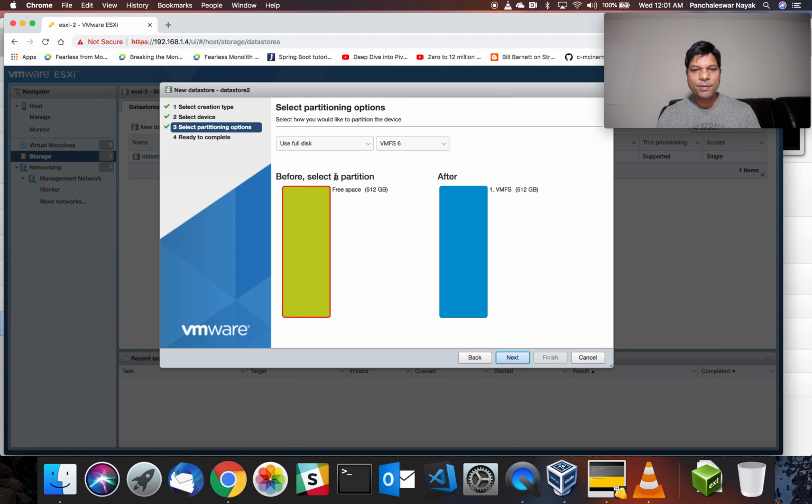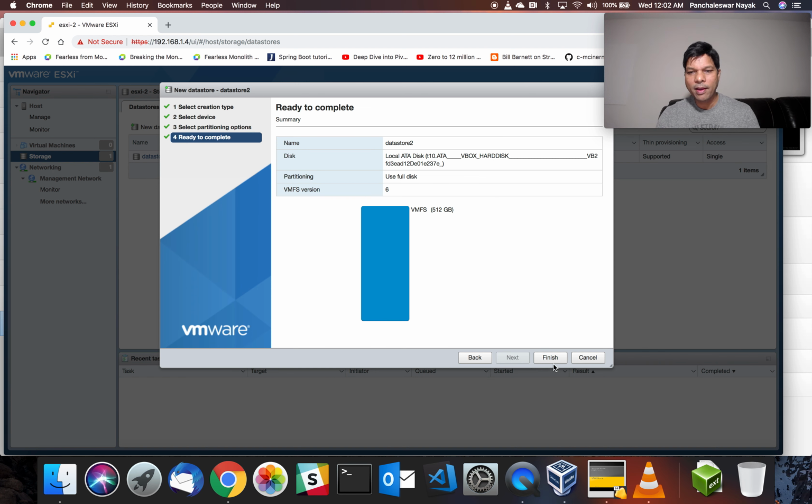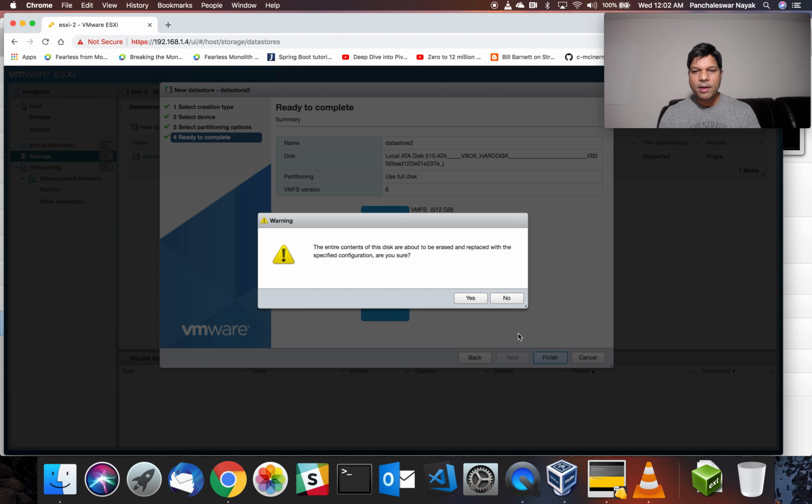Selection before selected partition free space, and this will be completely formatted with VMFS6, right? So that is VMware file system 6. So completely it will be taken. I'm okay with that. Full disk, next, and finish. About to be erased. Okay.